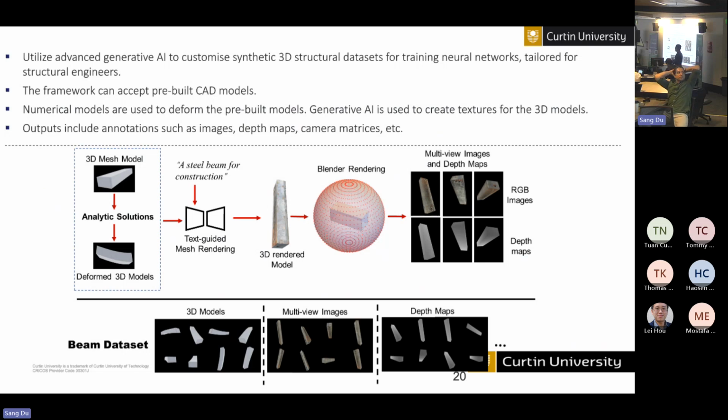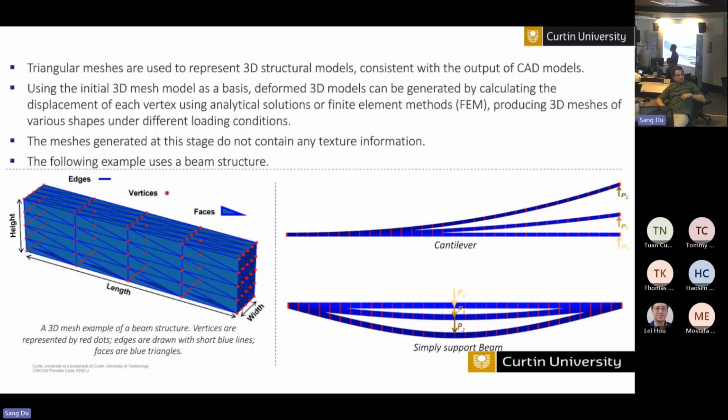So the challenge is to measure the depth direction displacement. So we use advanced generative AI techniques to generate some synthetic images and videos for training the network. And that is also based on some physics. For example, if we have a finite element model, or even analytical solutions for a cantilever beam or simply supported beam, we can have the deformation shapes of a cantilever beam or of a simply supported beam. Based on this, we can generate some synthetic data.